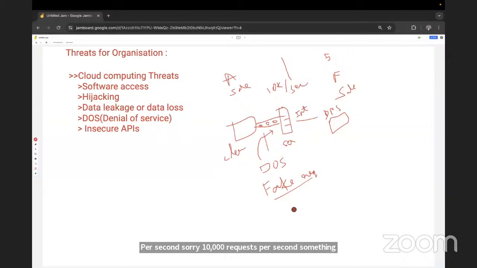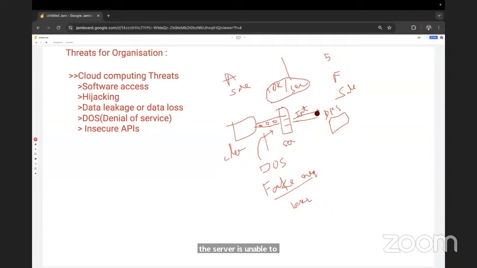Now you generate 1 lakh fake requests per second. At that time what will happen? Server capacity will be completely overloaded and the server will be unable to function. Once the server is unable to function, it will not forward any request to the domain name. That is, amazon.com is not available on the internet.